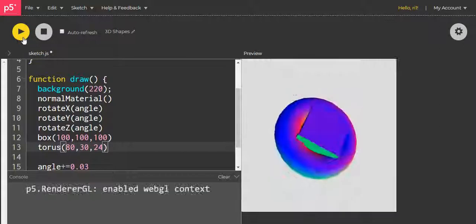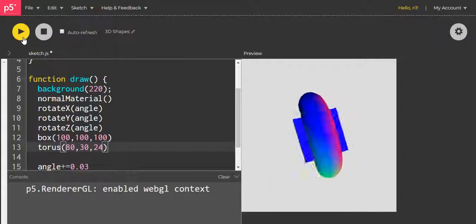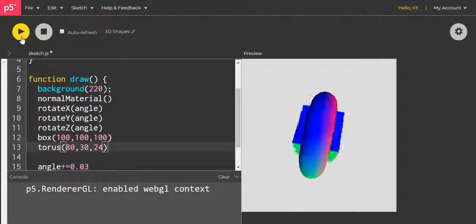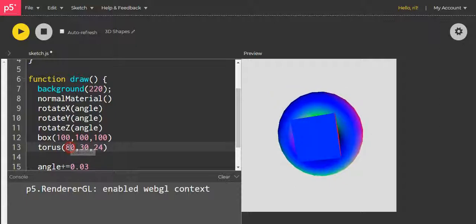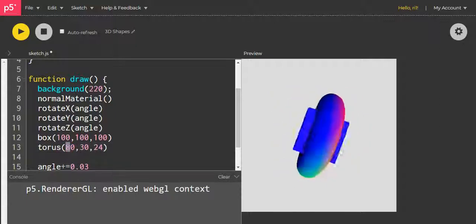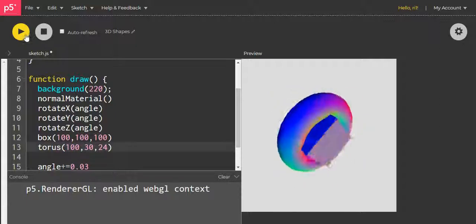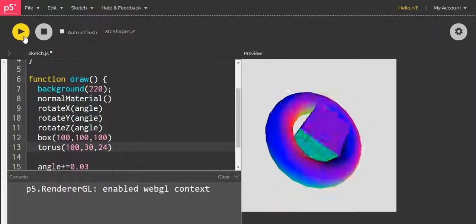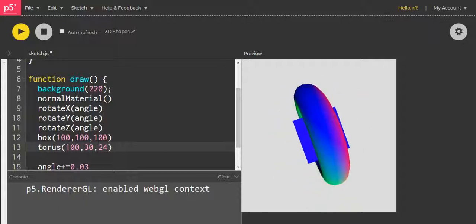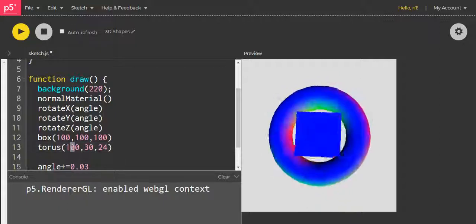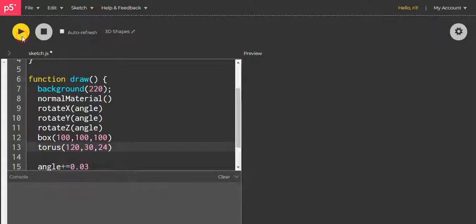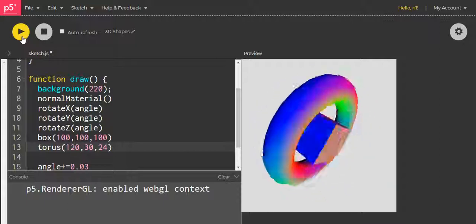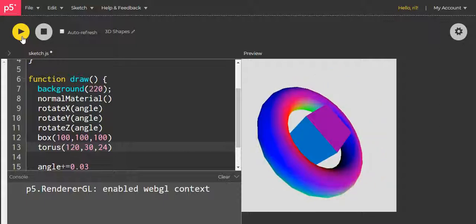So when I run this program, you can see the torus is appearing, and it can be better if I just increase the width of it. So let's make it 100 as well, and let's see now. Now you can see it's a little bit away. We can increase more to 120, and yes, more like it. So this way we can make our 3D shapes.